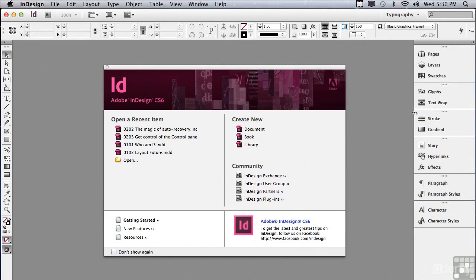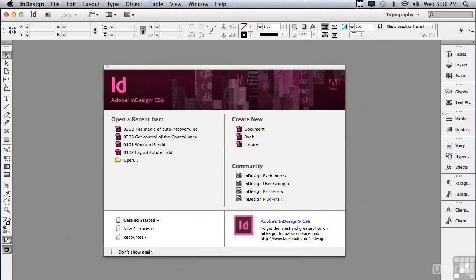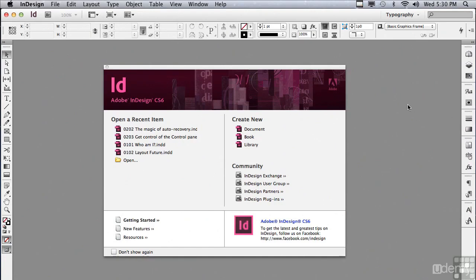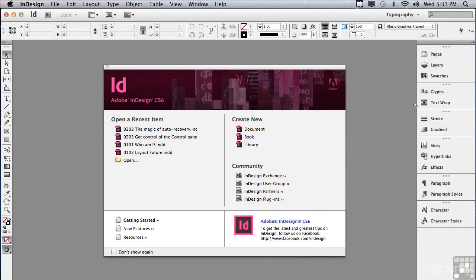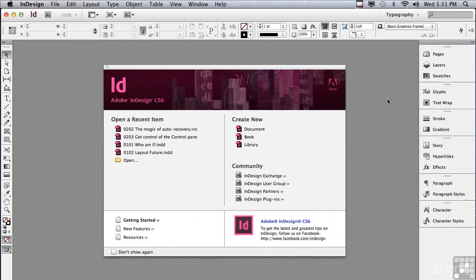If I go over the left side of my docked panels, I get these double arrows. And if I click and drag, I can go all the way down to an icon view. Kind of cool. And if I wanted to open it back up, I could just click and drag outward. But what if I wanted to open all of my panels?